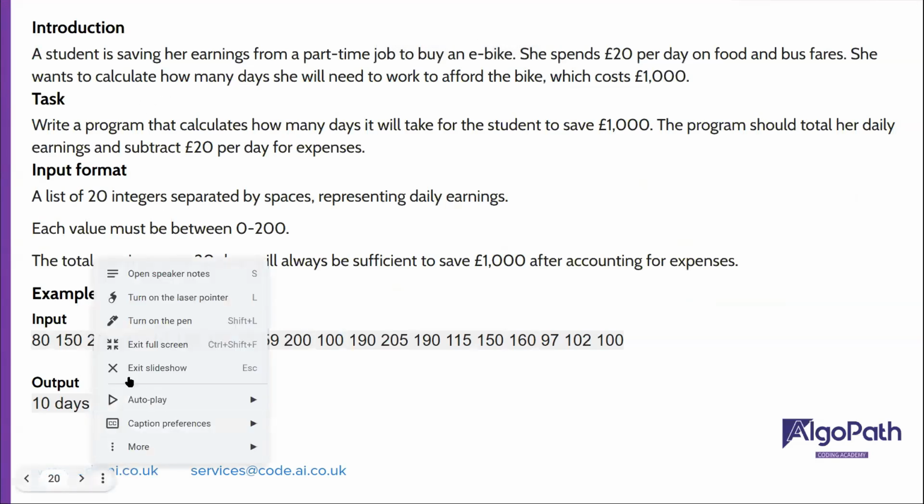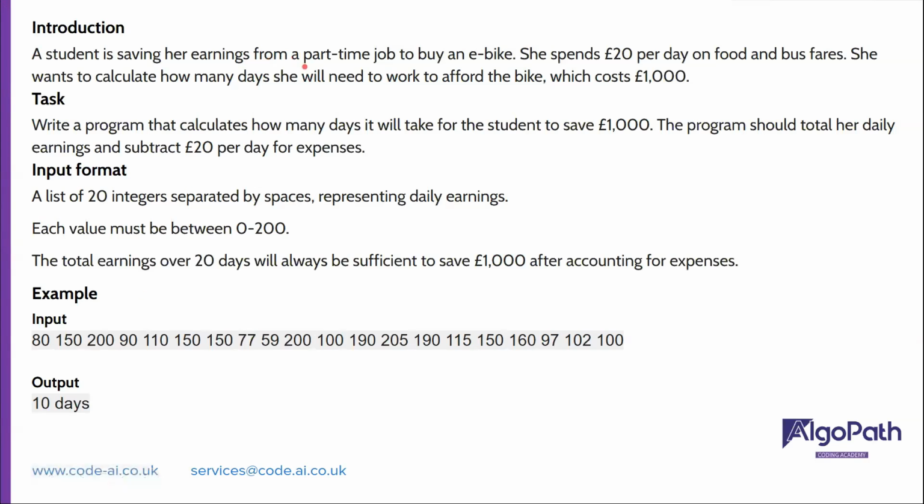A student is saving her earnings from a job to buy an e-bike. Now, she spends £20 per day on food and bus fares. She wants to calculate how many days she will need to work in order to afford the bike, which costs £1,000. Your task is to write a program that calculates how many days it will take for the student to save £1,000. But remember, every day that goes by, she spends £20 on expenses. So we want to find out how long it is going to take to do that.